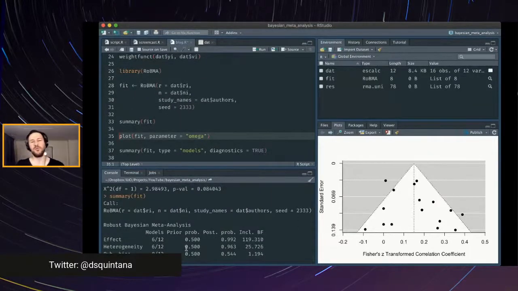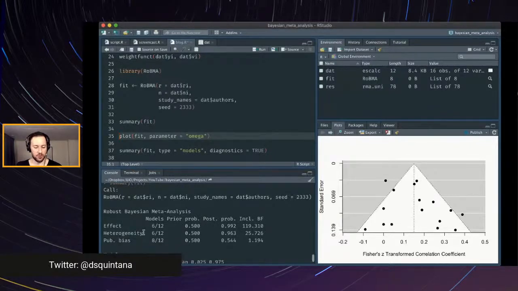Like I said before, when it comes to running this Bayesian meta-analysis, you are comparing different models. In this circumstance, we're comparing three things. So let's walk through this one by one. We are first comparing two models: a model that there is an effect, and a model that there is no effect.